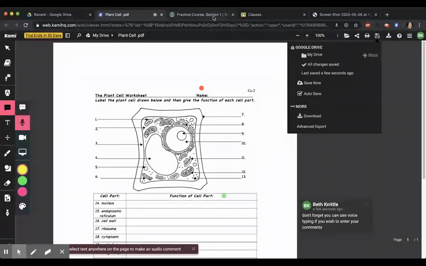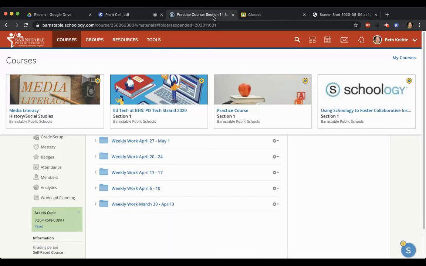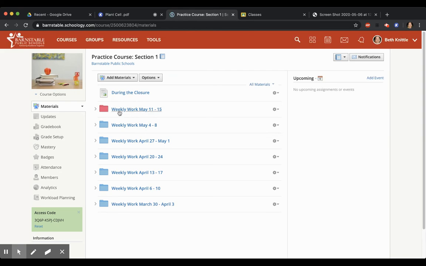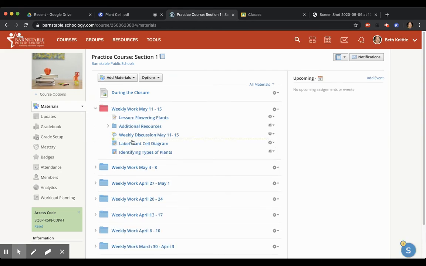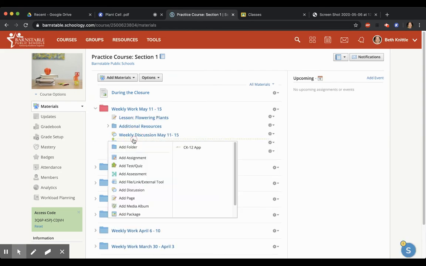So I'm going to start with my Schoology course here. And in Schoology, I've set up a practice course. And I have my weekly work. And I want to add a new assignment. So I'm going to choose this PDF, and I'm going to see Add Assignment.